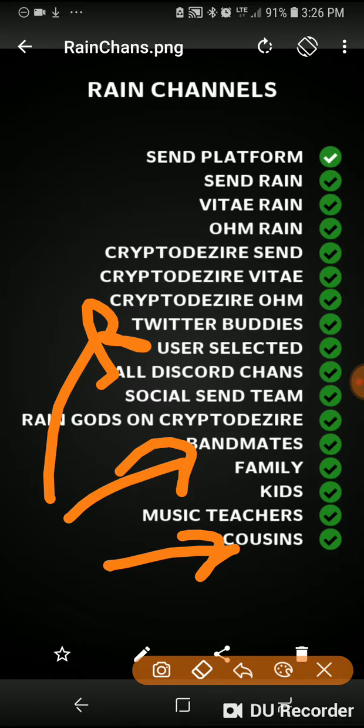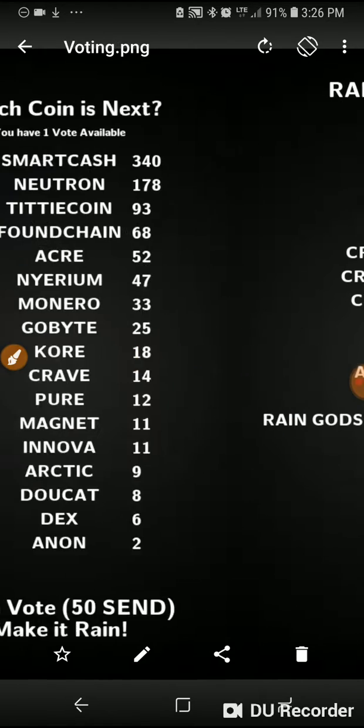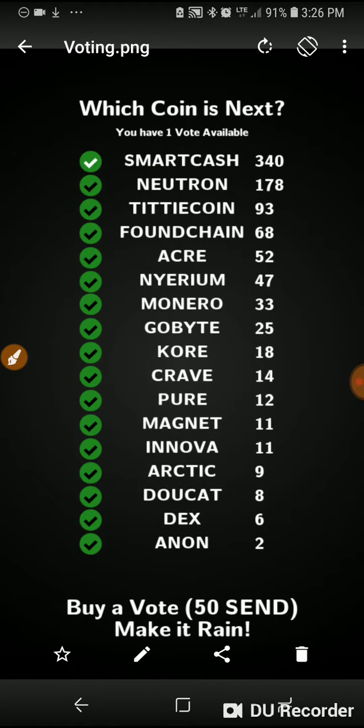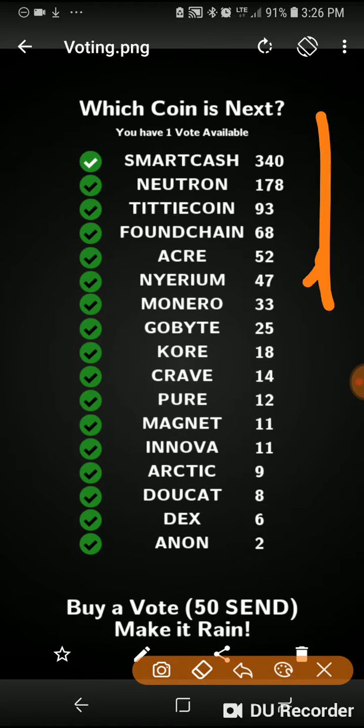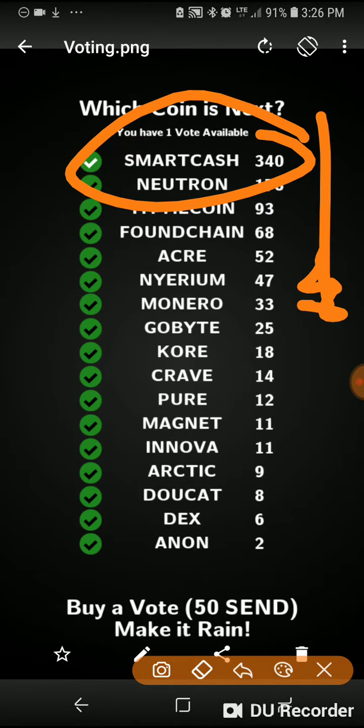You can add and delete people from these at will. Once again, this is voting for which coin is added to the platform next. In this example, Smart Cash has been voted for, and we have one more vote available. So you could click on Nairium and then add that, and then you would have 0 votes available, and you would have done your 2 votes for that day for those 2 coins. And those will be added to the platform next.